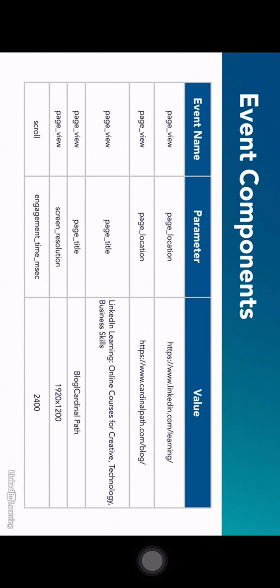So each event has a name. As you see here, we have a bunch of page view events and then a scroll event at the bottom. Inside of each of these page view events, we have several parameters. These are going to provide more details about those events, such as the page location, which is just the URL, or the page title, or even the screen resolution. All the way at the bottom for the scroll event, we have the time in milliseconds to get to that bottom scroll point. And lastly, we have the actual value that is going to be recorded for that event parameter.